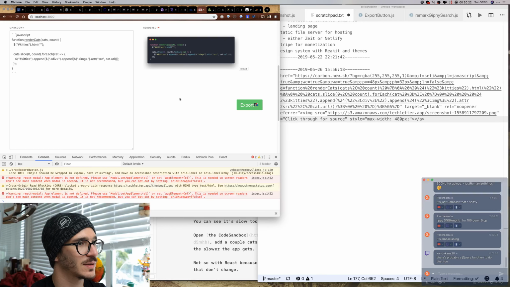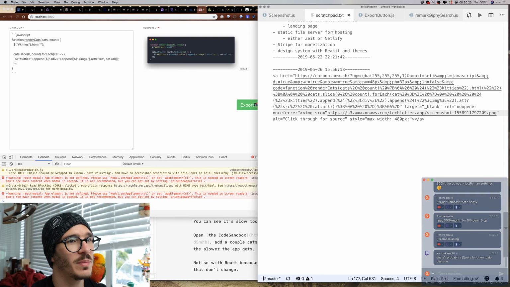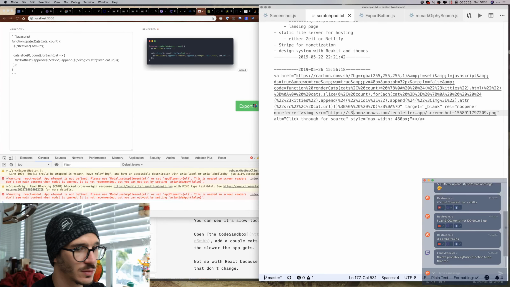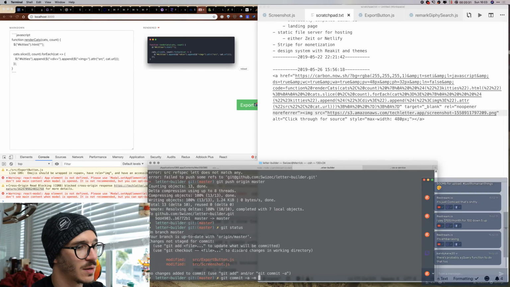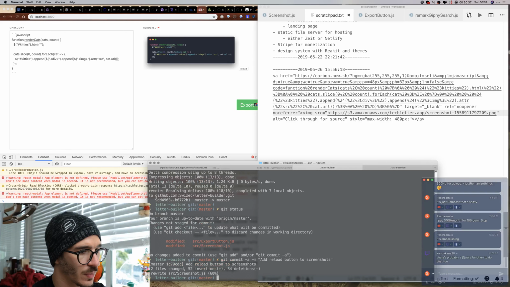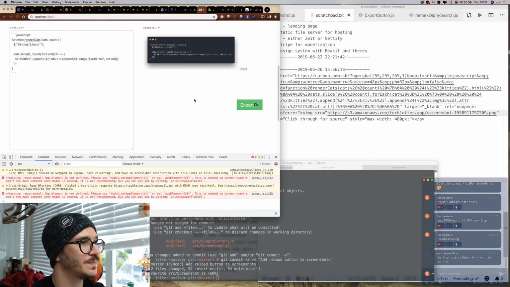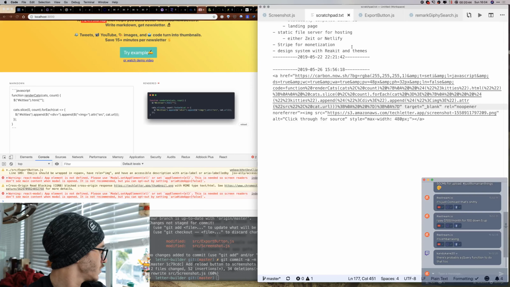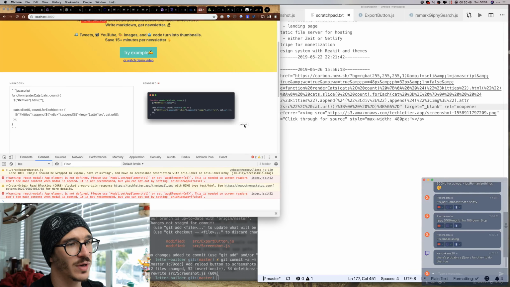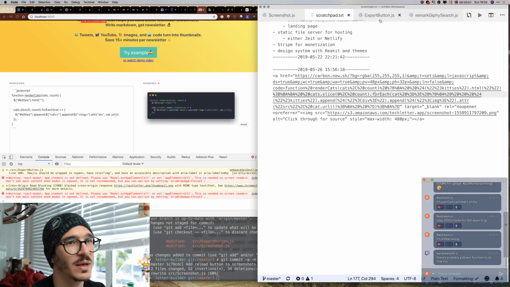Perfect. So now can we make the reload button look prettier? Nice. Okay, so git status, git commit -a -m, add reload button to screenshots. Okay. So the reload button, I mean, honestly, dude, this looks pretty okay to me, but we can probably make it look even better.